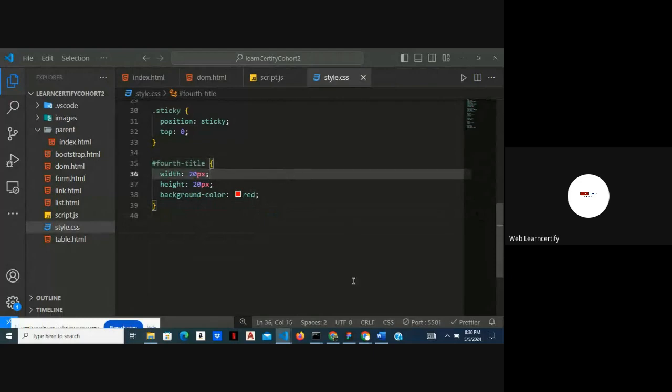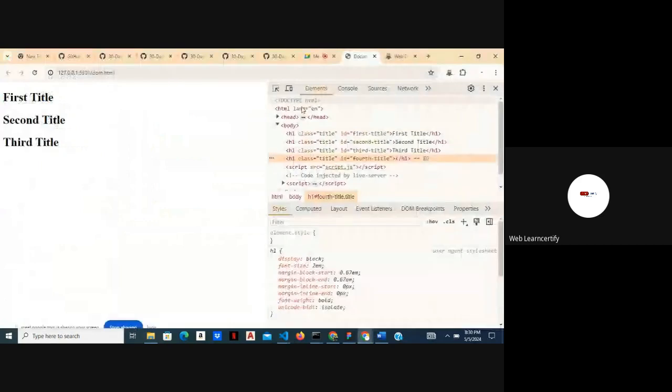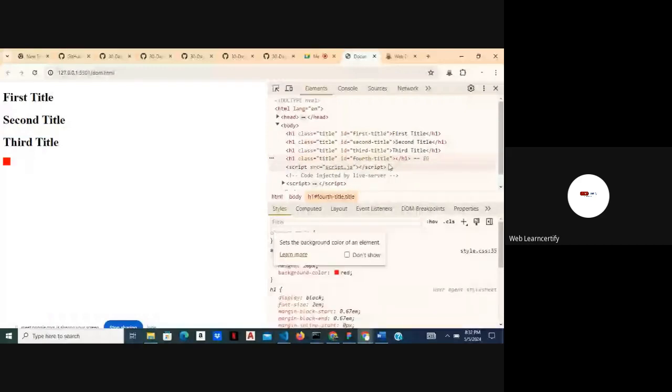If we now go to our browser, okay, so we don't have it showing here. So let's see. Okay, we are not importing this style.css in our DOM.html. So let's import that style here by using link CSS style.css. So let's see it.